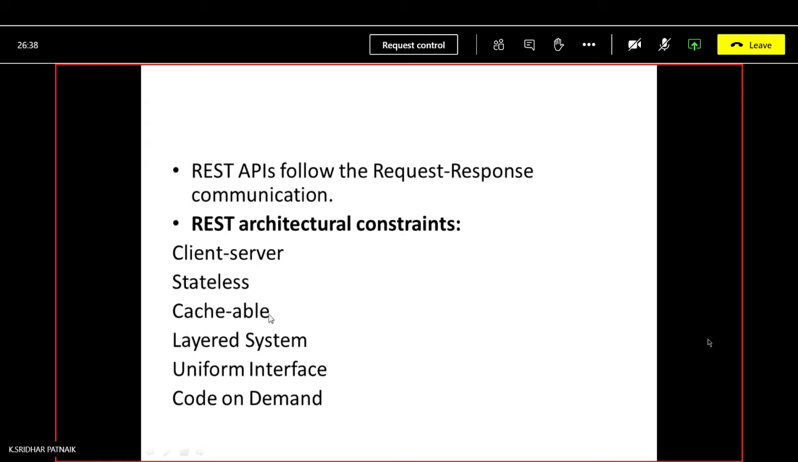Then it is cacheable. Whatever information is in the request-response can be cached. If it is not accessed directly, it can be accessed through a buffer or a cache. It is also a layered system, because the communication from one machine to another, one device to another, takes place in a layered architecture following various layers of the network. It also helps you provide a proper uniform interface. So that is what it is based on.